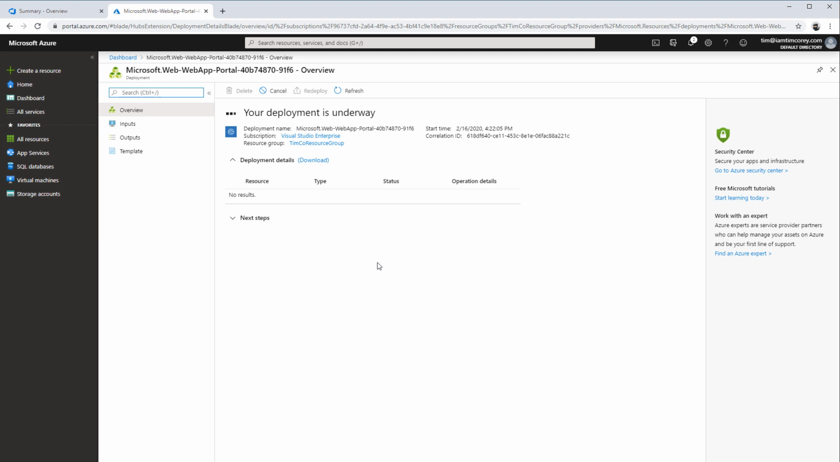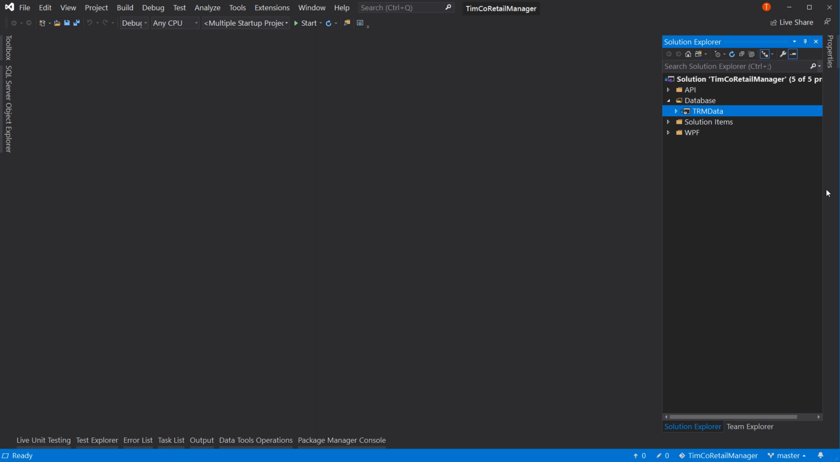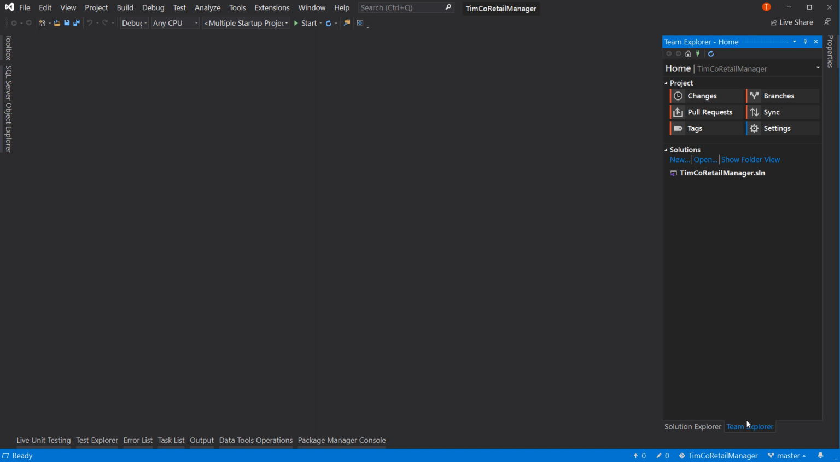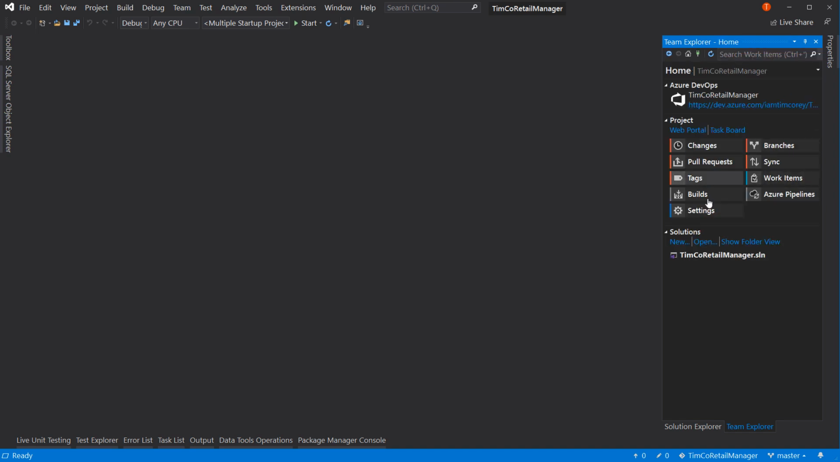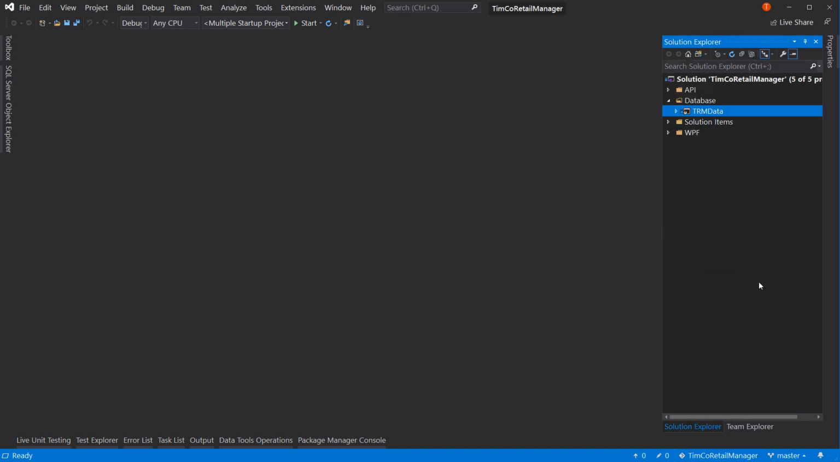Now it's going to take a little bit of time, so let's go over to our source code. One of the things I want to show you is I open up the solution file again, and note if I go to Team Explorer, there's those 6 options again. So I have to go back to Manage Connections, double click on the TimCo Retail Manager, and then that will give me my additional connections to Azure DevOps. So just know that if you get there and there's only those 6 instead of the 9 that you're expecting, that's why.